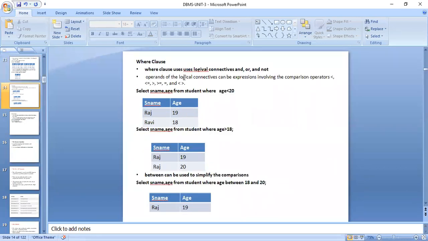Next, the where clause uses logical connectives like and, or, and not. The logical connectives can express comparisons of less than, equal to, greater than, and not equal to, meaning the less symbol and greater symbol together on one side. So we select S name, age from student where age is less than 20. So we're getting 19 and 18.